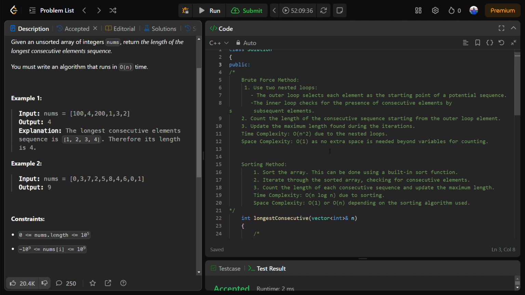And there is one more solution after the brute force method, which is the sorting method. Initially we sort the array. This can be done using any built-in sort function, and then we iterate through the sorted array, checking for consecutive elements, counting the length of each consecutive sequence, and updating the maximum length. The time complexity would be n log n due to the sorting algorithm. Our space complexity would be order of 1 or order of n, depending on the sorting algorithm used. If you choose radix sort, bucket sort, or count sort, it would take order of n space complexity.